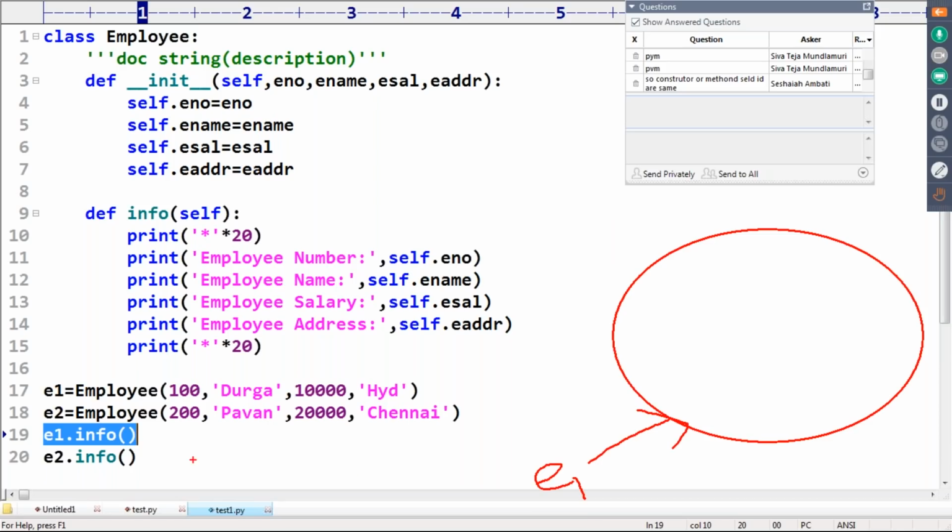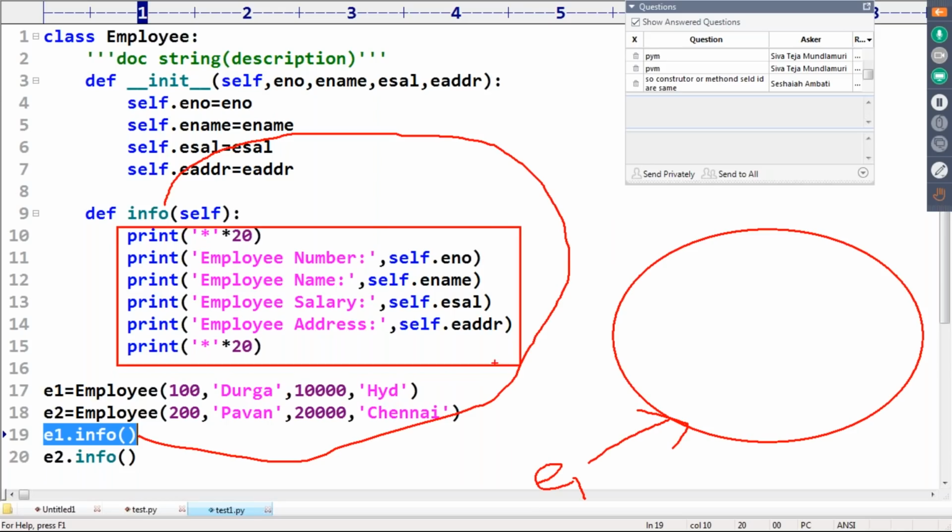Immediately Python virtual machine is going to call the info method. But inside the info method, to refer to the current object, which means e1, some variable must be required, because e1 is available outside, but not inside a class. So within the class, to refer to the current object, some variable must be required. What is that variable? It is self, right? Sir, employee number, self.enum: this current object's enum, whatever the value is there, can you please provide? Current object's ename, whatever value is there, can you please provide?